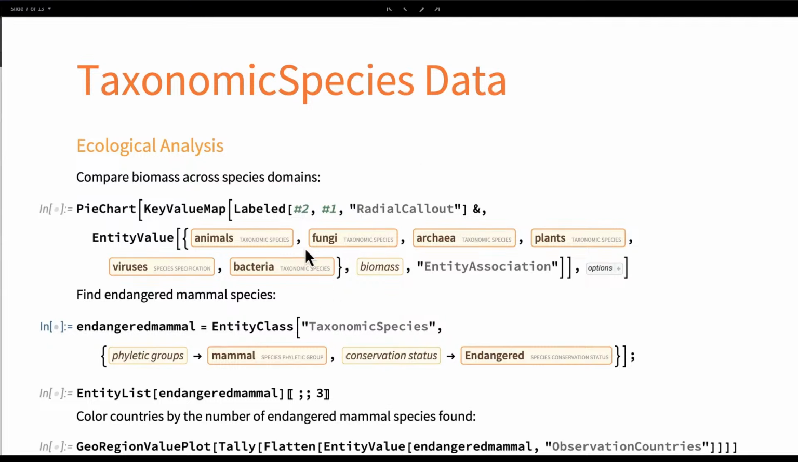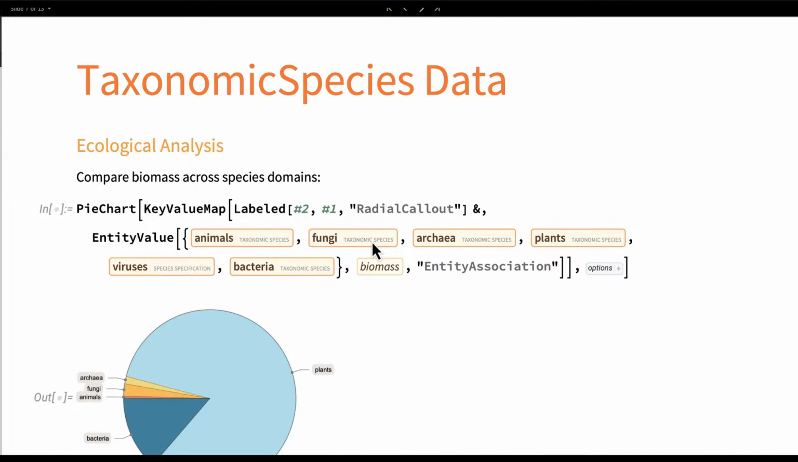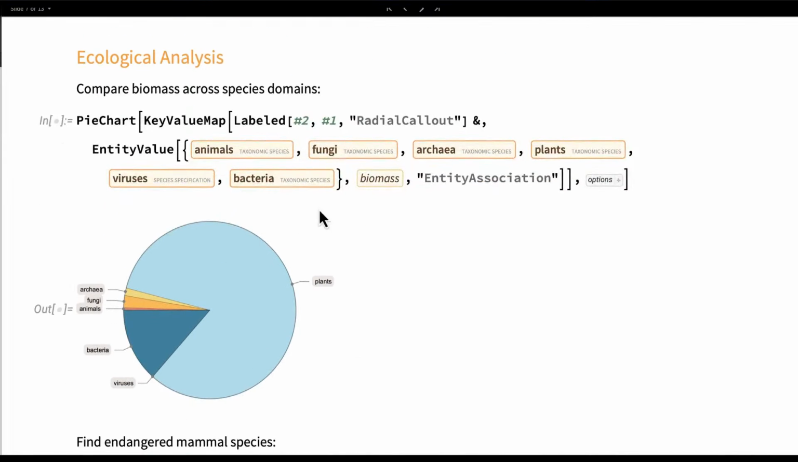Species can be ecologically analyzed, and this example here compares biomass across all species domains, including animals, fungi, archaea, and so on. So here is the bar chart. You can see that plants and, surprisingly, bacteria share a large part of the biomass, while animals cover a really small fraction of the entire biomass.